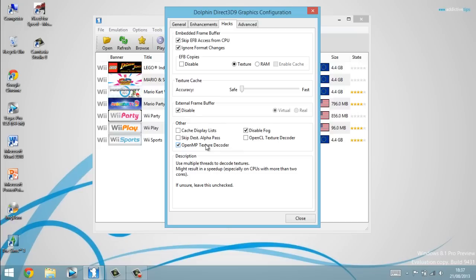OpenMP texture decoder, turn that on. It uses multiple threads to decode your textures. The threads are like cores in your CPU. Disable fog unless your game requires it, then turn that on. Don't check any of those three.